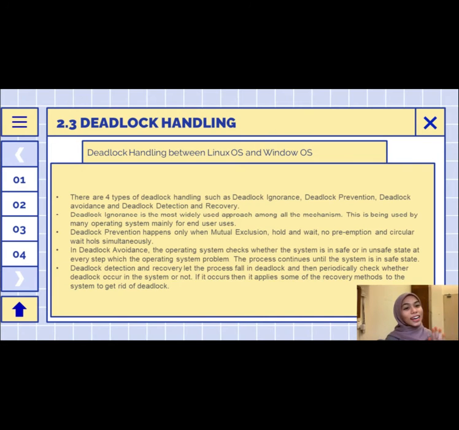Hi guys! As we know, we have 4 types of deadlock handling. The first is deadlock ignorance, the second is deadlock avoidance, the third is deadlock prevention, and the fourth is deadlock detection and recovery.